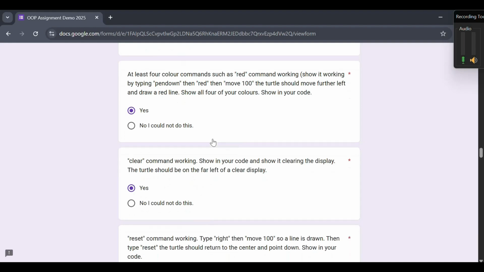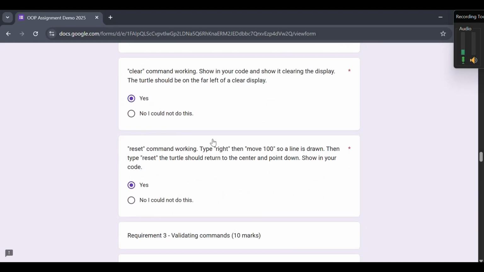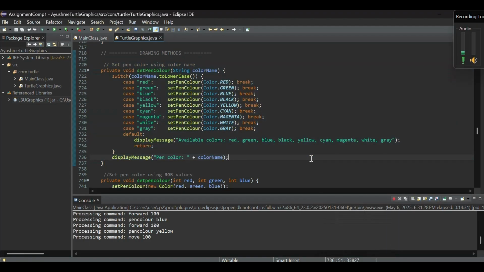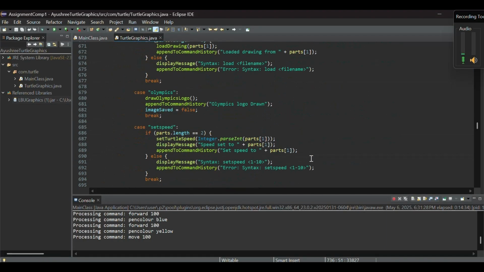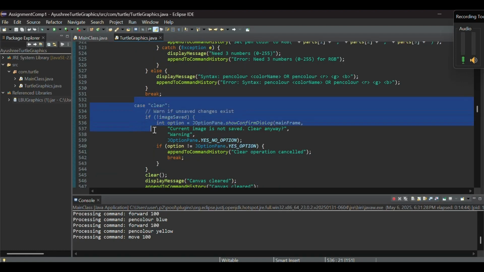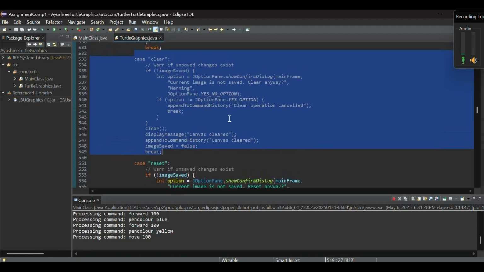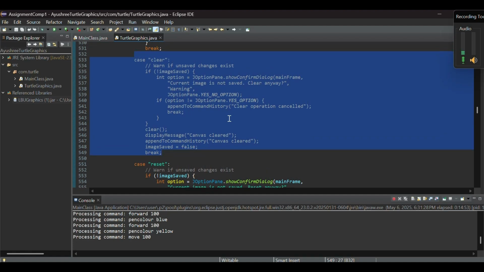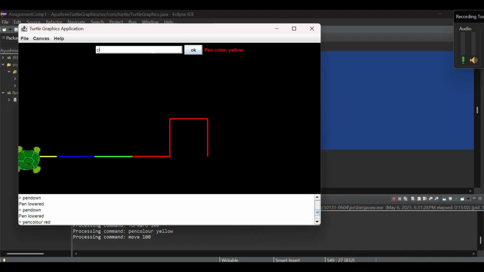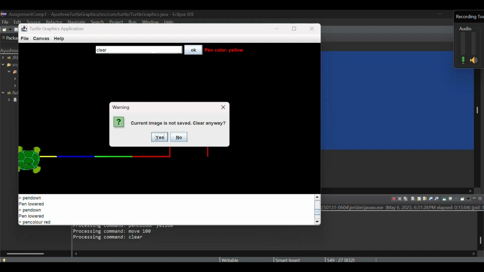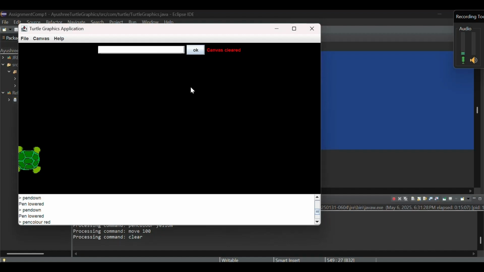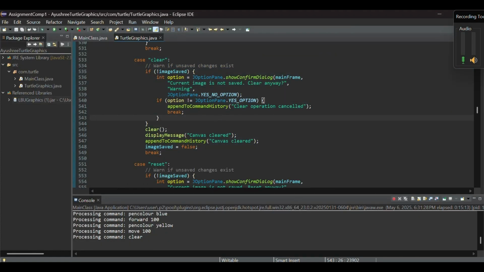So this is done. Now the clear command. Show your code and show it clearing the display. The turtle should be on the far left of a clear display. So first I'll show you the code for clear. This is the code for the clear command. Whenever the user types clear, it simply clears the canvas like this. You can see that the message has popped up, canvas cleared, and in the command history it's the same. So the canvas is cleared.